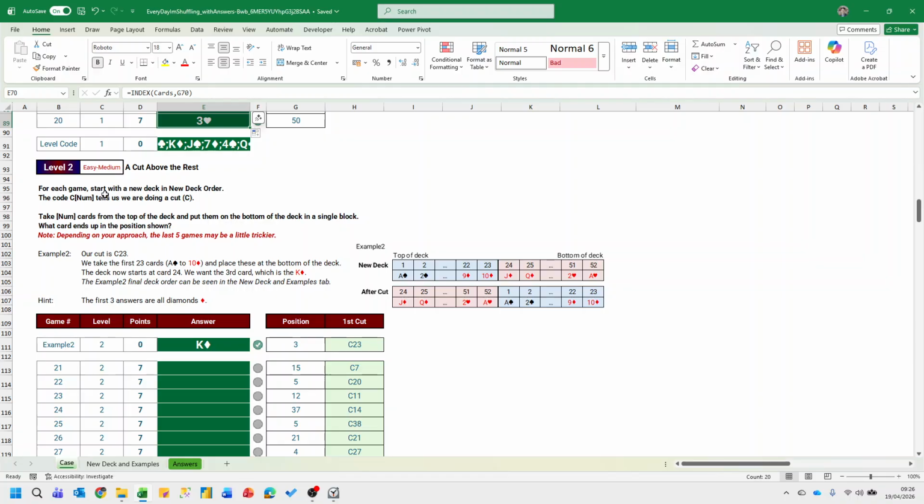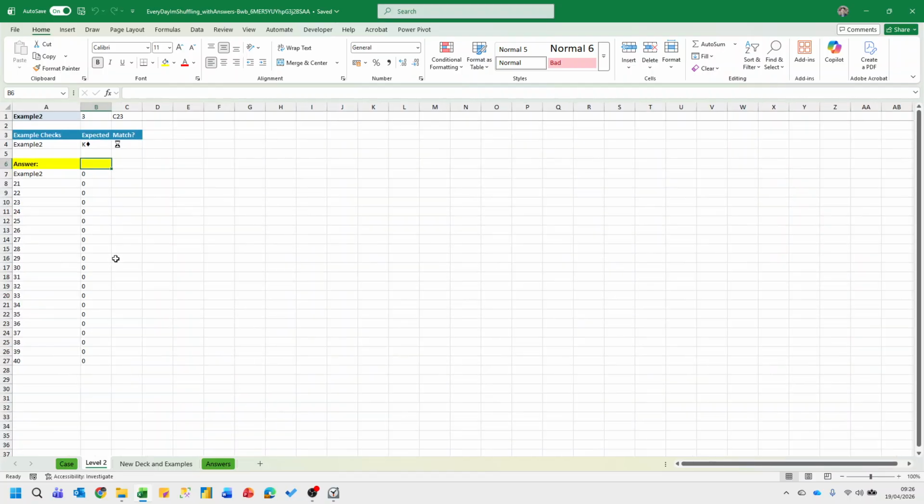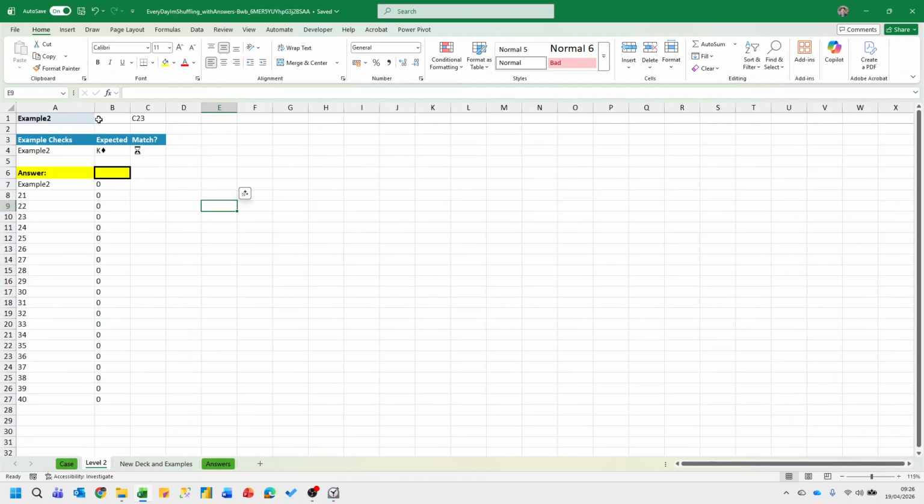So level 2, for each game, start with a new deck in the new deck order, and the code tells us we're doing a cut. We take that many cards from the top of the deck and then put them on the bottom in a single block, and then we need to find out which card is in the relevant position. So I'm going to create this using a data table. So I've got a macro here that just sets that up for me. So I'm looking to cut at the 23rd space and then take the third cut.